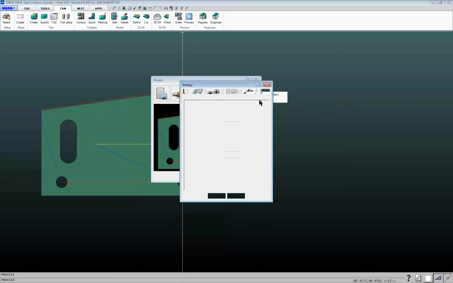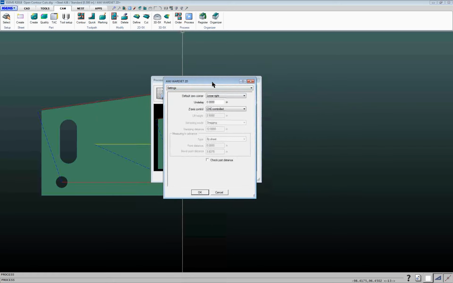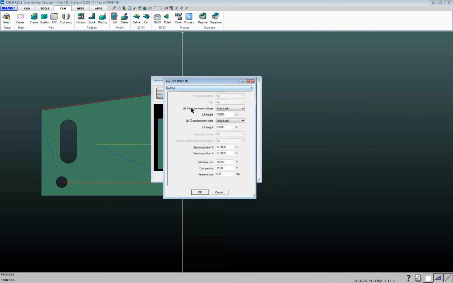And then under the strategy area, a lot of things in here control how the machine acts. If you have a machine that has CNC control of the Z-axis, you can have it do things like move up and down between cuts. And to actually make it do that, if you go into the cutting area, then you have options here to lift the axis between cuts and lift the axis between parts. And you can either tell it no, don't do that, no but ask me, or yes but ask. So if we have it set to no but ask, and we've got these values in here, then that's what it'll use if I tell it that I do want to lift between cuts.